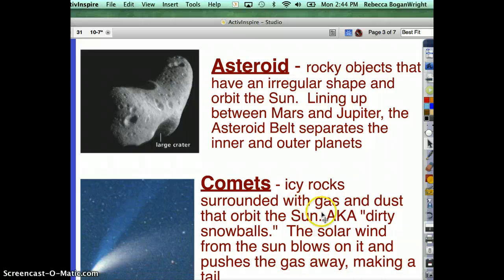A lot of people call comets dirty snowballs because that's exactly what they are. They're gas and dust, but they're frozen in ice. So what happens with these comets when they're orbiting around the sun is there's this wind that comes off of the sun. We call it solar wind. The solar wind blows on the comet and it pushes that gas and dust away, and that's what makes it look like it has a tail.